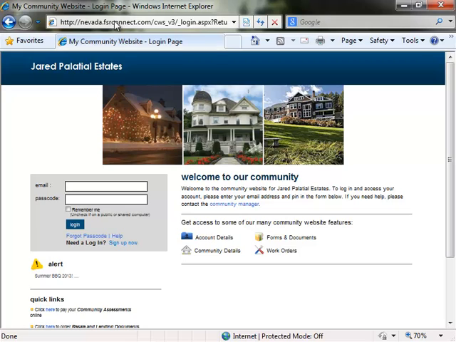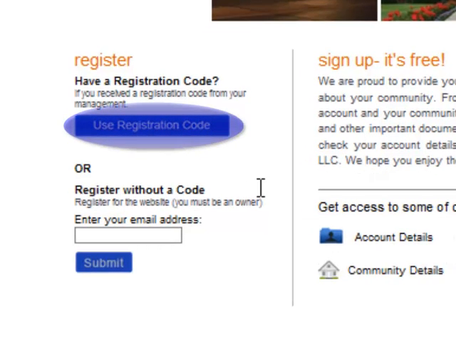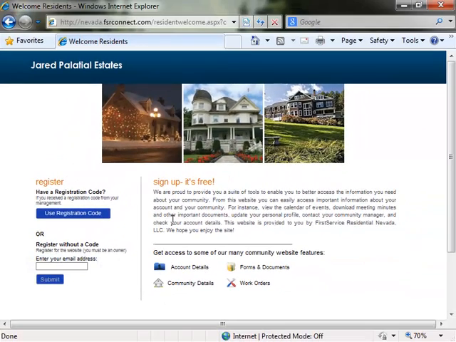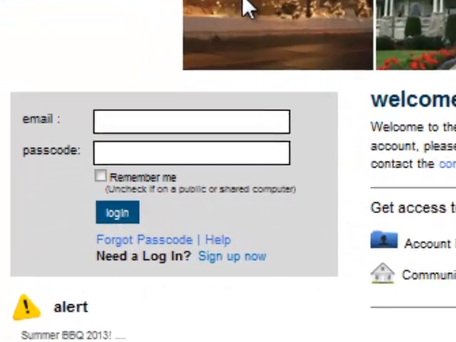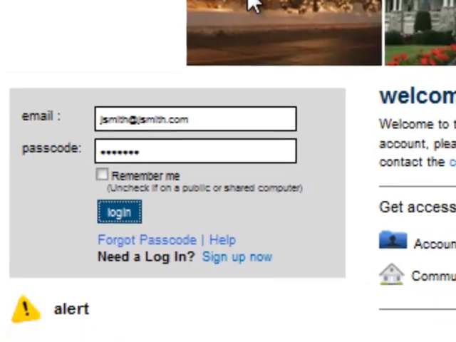To register for the community website, click the Sign Up Now link below the login field. You can register by entering the unique registration code, which you can obtain from your community manager, or self-register by entering your email address in the field provided. If you use your email address, you will be required to enter your account number and last name we have on file for your unit. Once you are registered, enter your email address and self-created passcode to access the website.